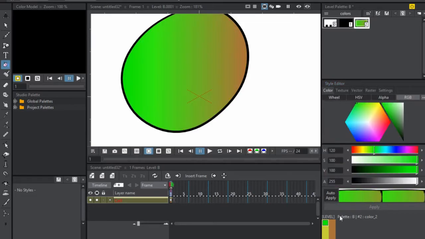So now if you want to change the color, you can just click down here where it says level palette, and you can change the first color. I'm going to make the second color yellow, bright yellow.